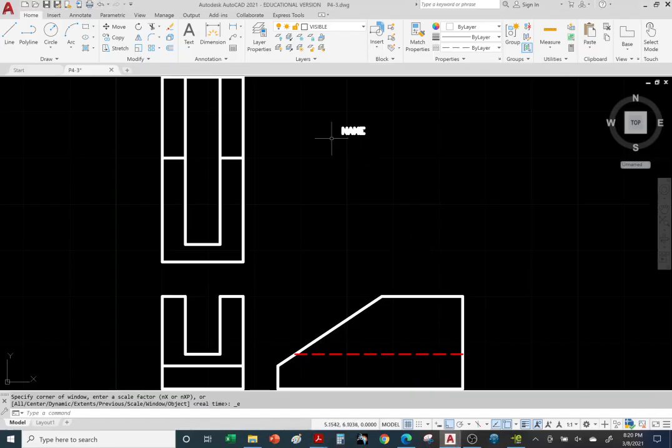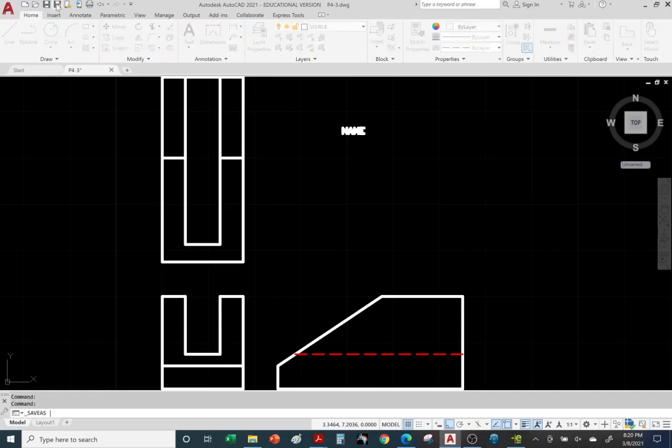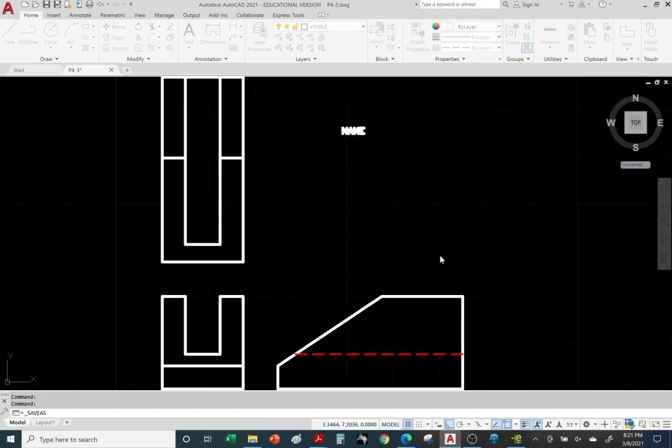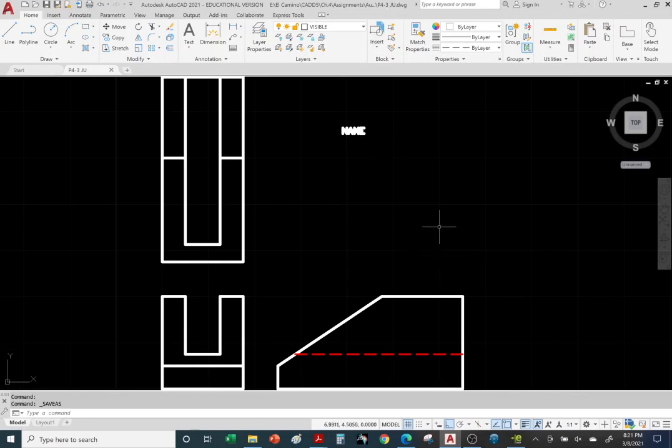Okay, so let's go ahead and save this. Let's go File, Save As. I'm gonna add my initials. And I'm gonna save it. And there it is at the top. It's the file with my initials.